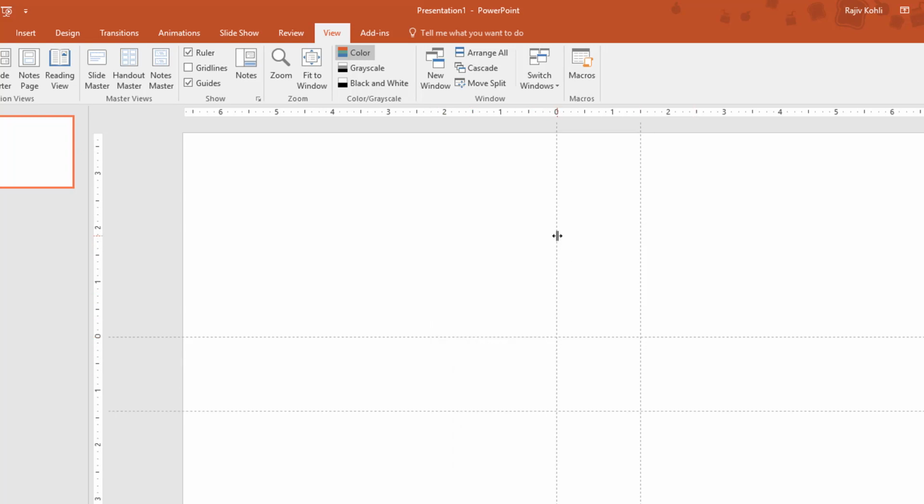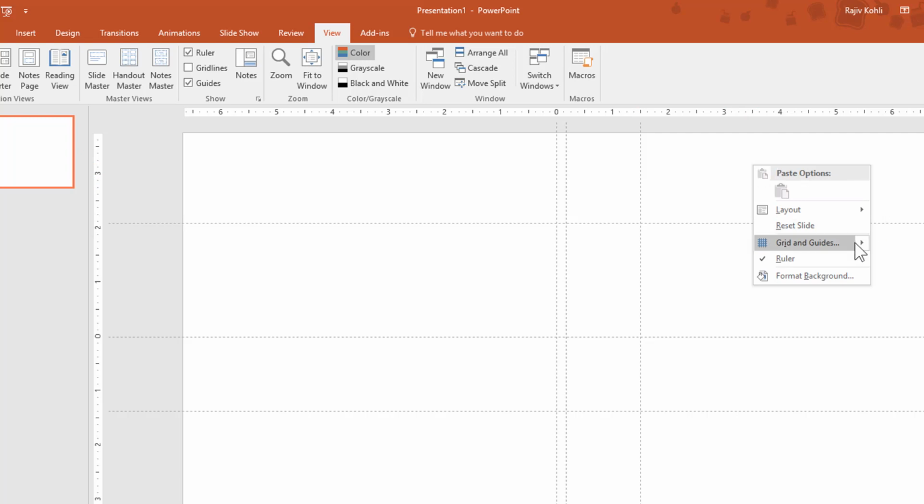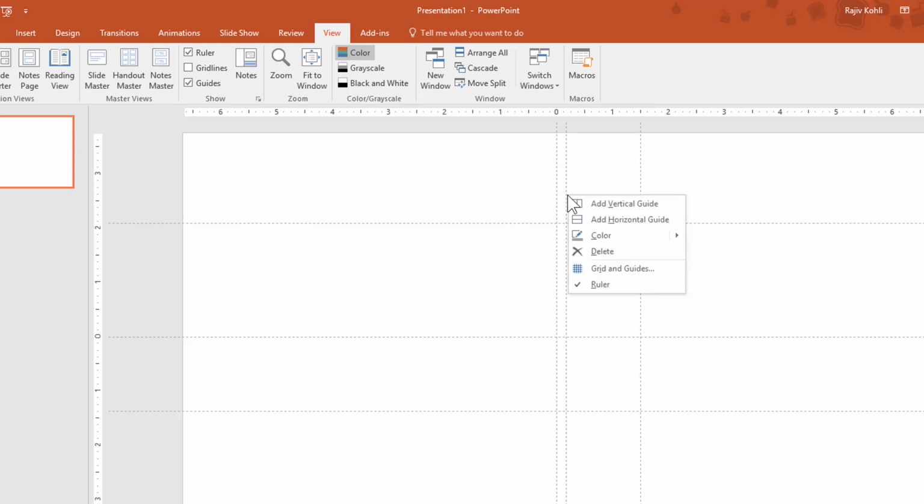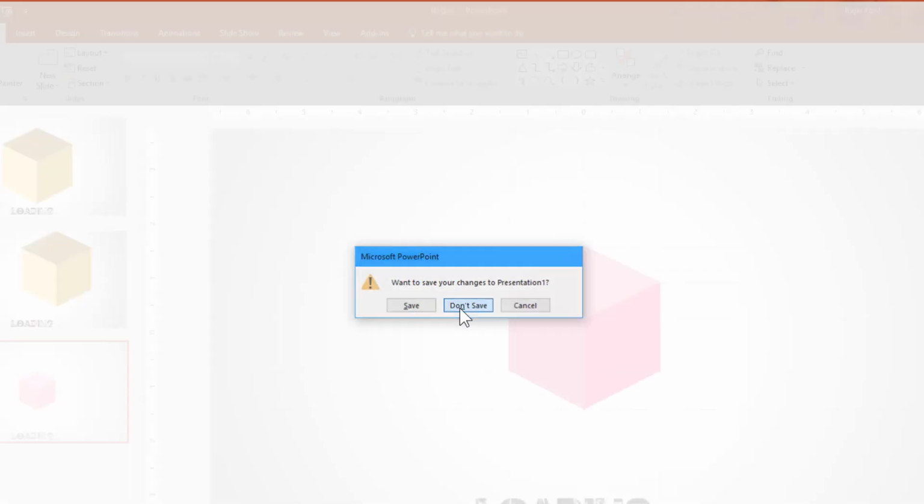The easiest way to add a new guide is to just right click on a predefined guide and choose add vertical guide or add horizontal guide, instead of right clicking on an empty area, because that way you have to point to the grid and guides and then click add horizontal or add vertical guide. That is a little bit lengthy procedure. Instead of that, you can directly right click on any guide and then add another guide as you like. So let me close this one.